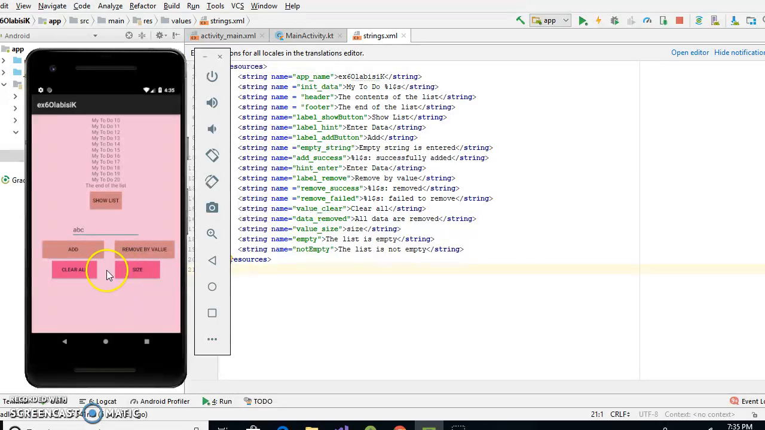So I have these two buttons. This is size. It doesn't literally tell you the size of the data, but it just shows you if the data is empty or not. So right now it said the list is not empty, and I also have this button which is clear all.